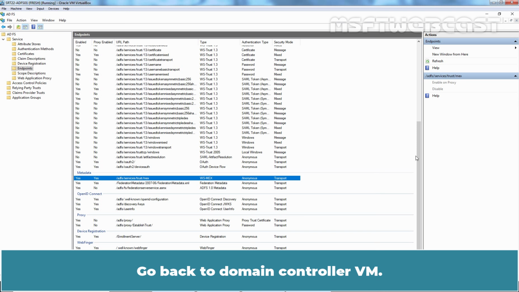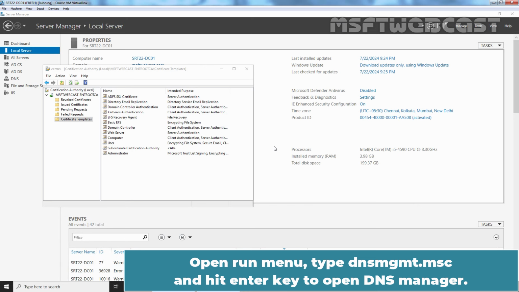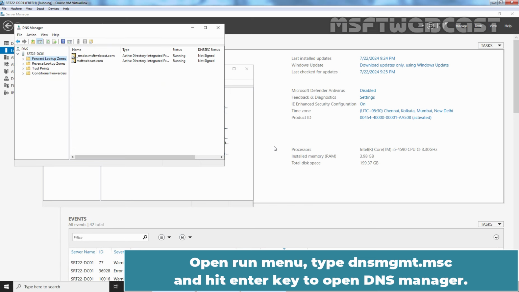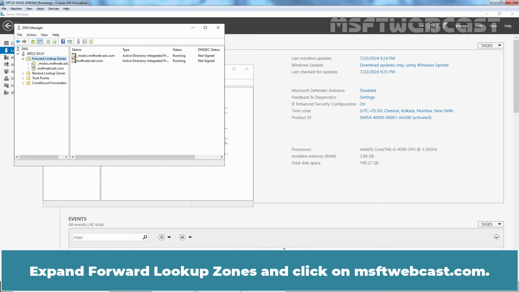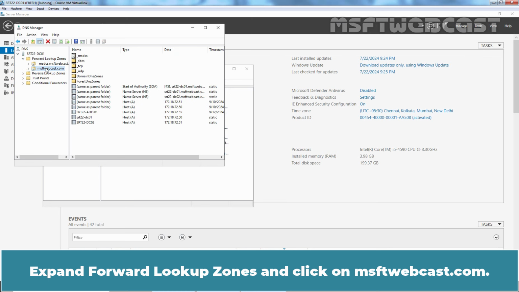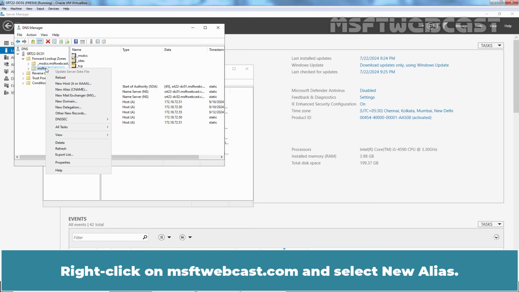Go back to the Domain Controller VM. Open the Run menu, type dns-mgmt.msc and hit Enter key to open DNS Manager. We are going to create an alias record for adfs.msftwebcast.com. Expand Forward Lookup Zones and click on msftwebcast.com. Right-click on msftwebcast.com and select New Alias.